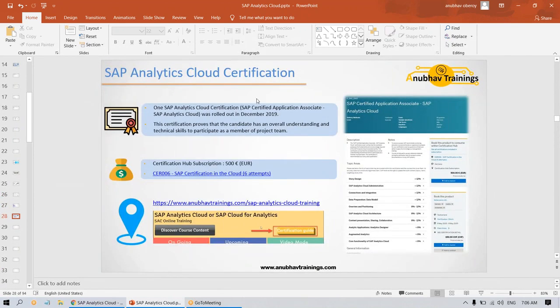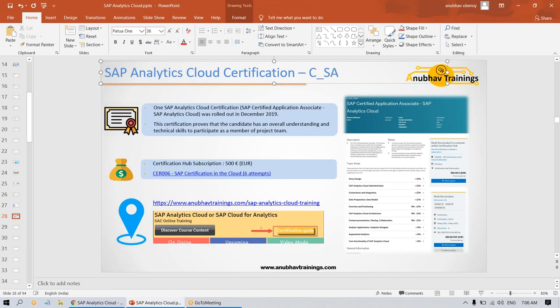So you see the name of this screenshot is incorrect. It was 2002 earlier and now it is 2008. Okay. Certification code is C underscore SAC underscore 2008. This is the latest certification code which is now available for SAP Analytics Cloud.